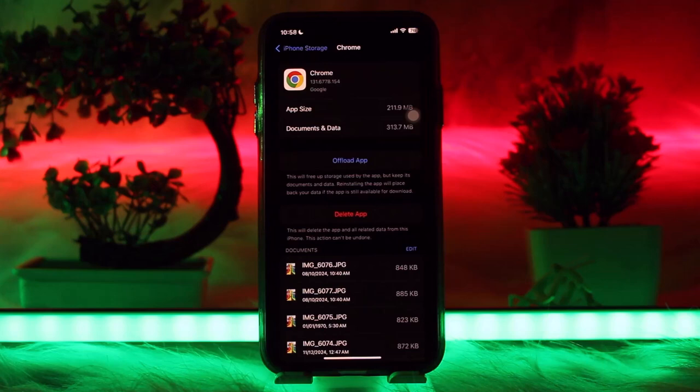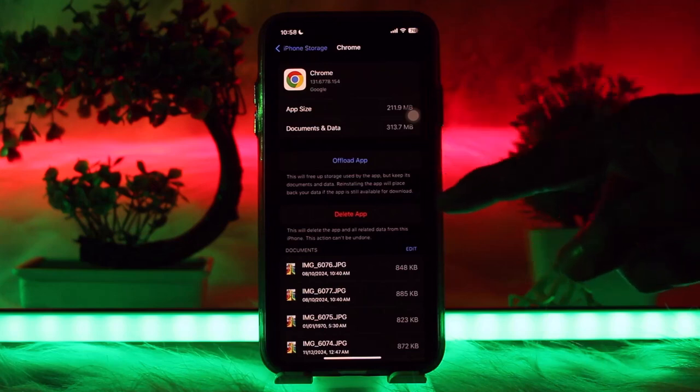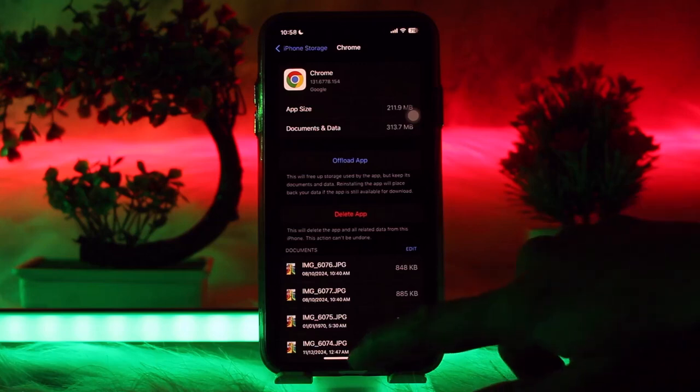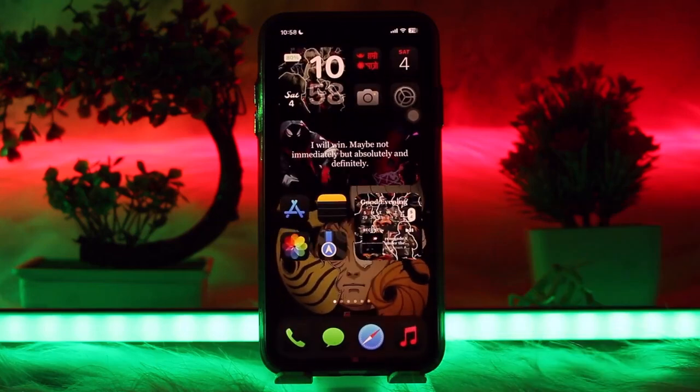Now on tapping it, here you'll find two options, that is Offload App and Delete App. Simply tap on Offload App, and what this does is it resets the app by clearing all the bugs and glitches which are present in the app that might be causing the issues that you are facing. So once that's done, all you gotta do is go back and then try again, and that will fix your issue. So that's basically what you can do.